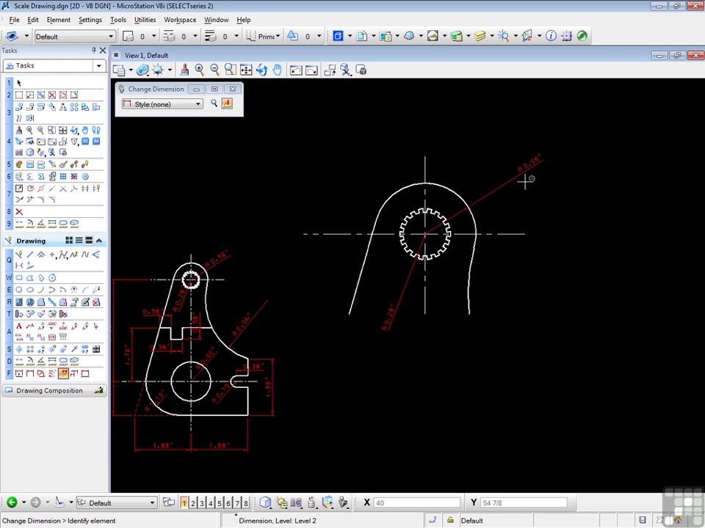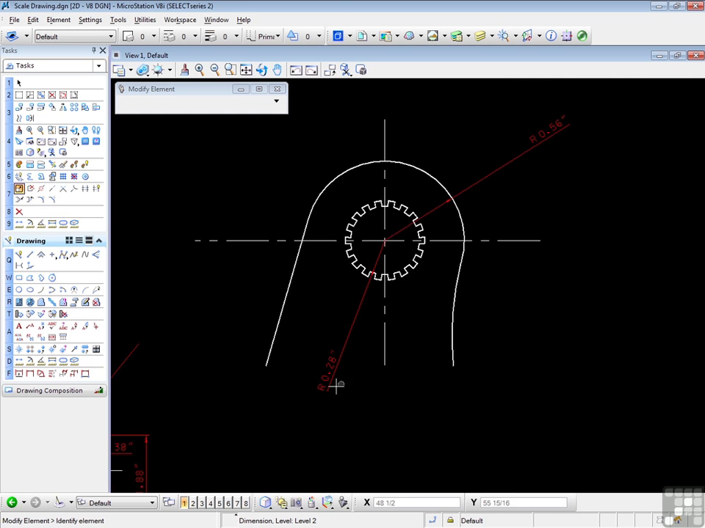Now I've got a small problem in as much as the length of the leaders, but that's easy to solve. Go across to the Modify Element tool. I'll zoom in a little bit. Grab the dimension, simply move it up a little closer. Do the same with this. Move it up a little closer. Very straightforward. That Modify Element tool is extremely useful for dimensions, amongst other things.